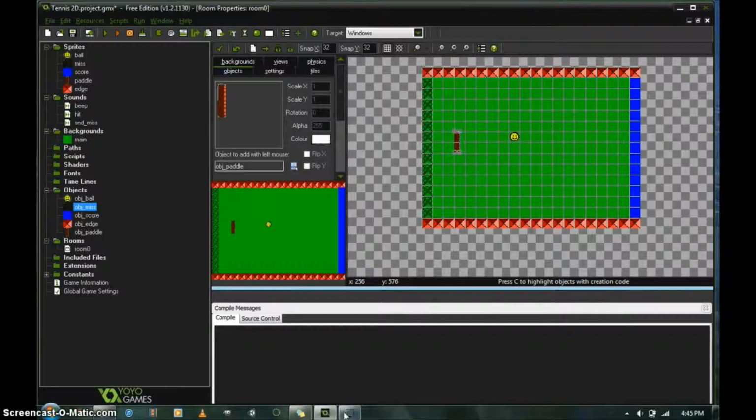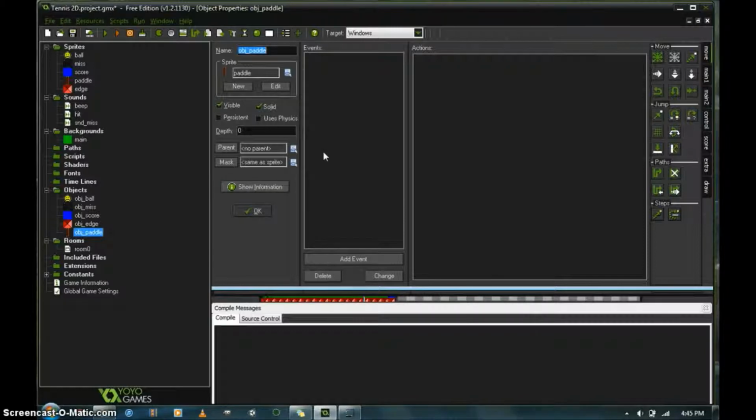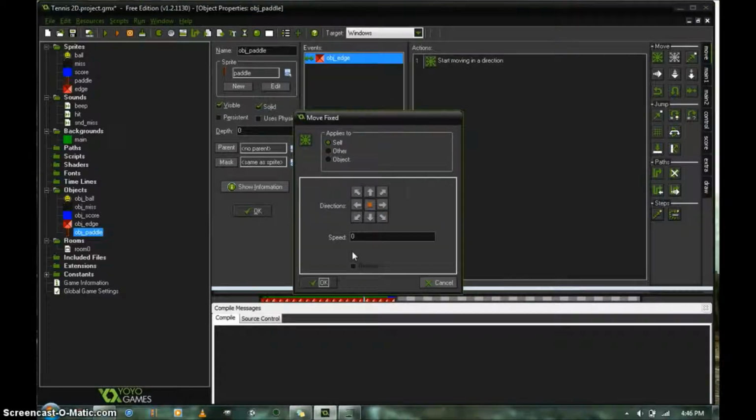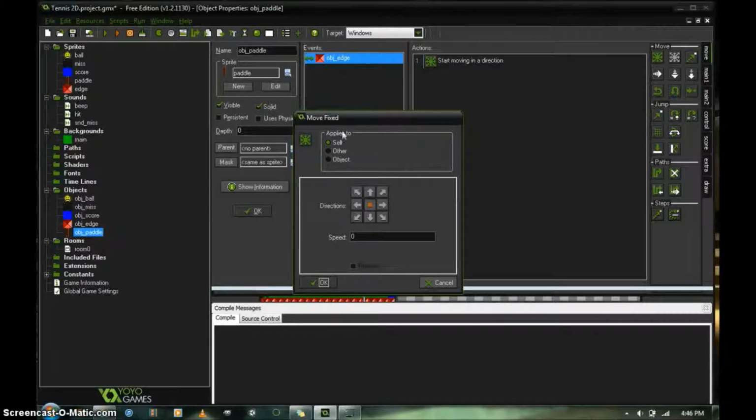Everything should be fine. On your paddle object, you have 4 events. The first event is a collision with edge. On the move fix, you click on the square in the middle, to stop the movement of the paddle as it reaches the edge zone. The speed will be 0, and you don't have to check the box.